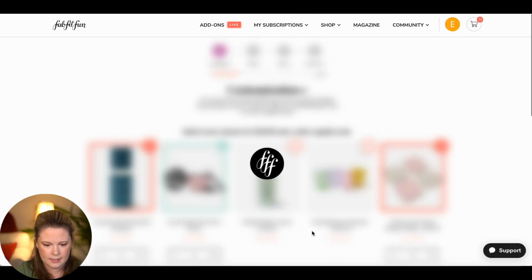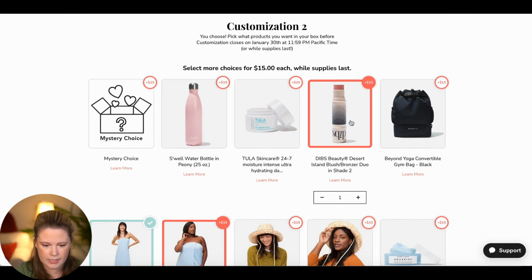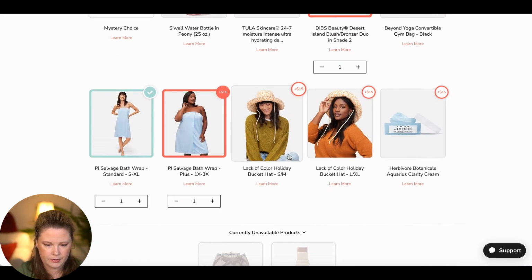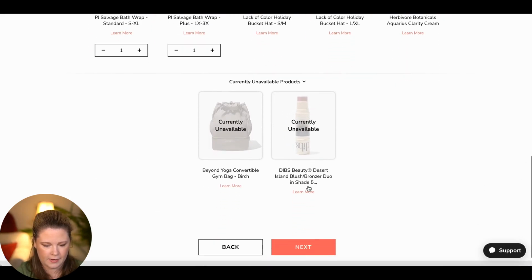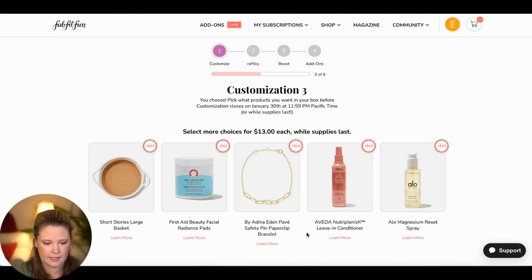Okay, so that is customization 1. I'm not changing anything. 2, we have the Dibs Beauty, the towels, and then it looks like shade 5 of the Dibs in one of the bags is currently unavailable. But again, like I said, just check back.